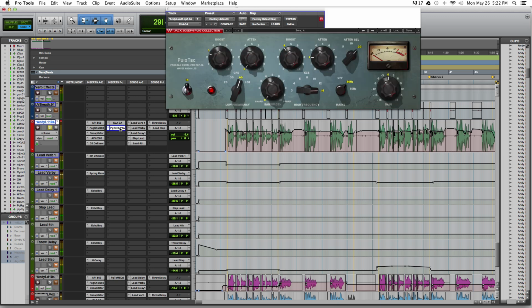And then lastly, I've got this Puig check on which I'm boosting about 3 dB at 60 hertz and boosting 4 dB at 16, and also attenuating a little bit. So this is a unique EQ here. Make sure to check it out.